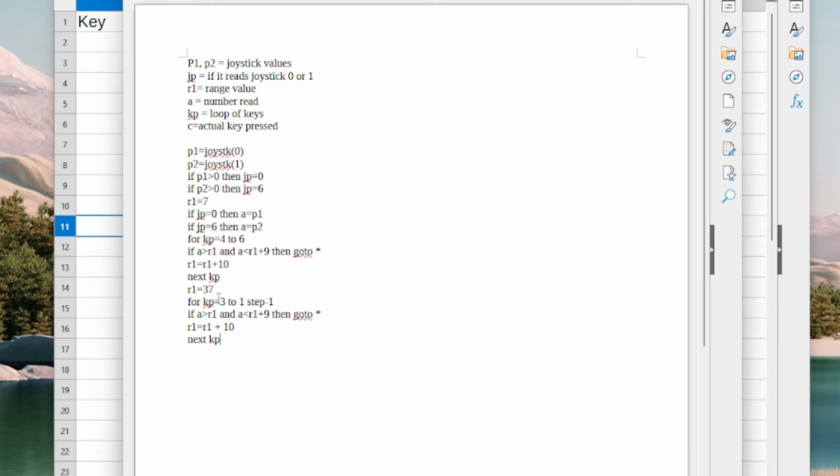So this loop is a little bit different in that it's going from 3 to 1 with a step of -1, which means it's counting backwards. And then starting at 37. So at 3, it's 37 to 46. And then at 2, it's 47 to 56. And so on and so forth. And then if none of that happens, then go to the start again because no key was pressed.